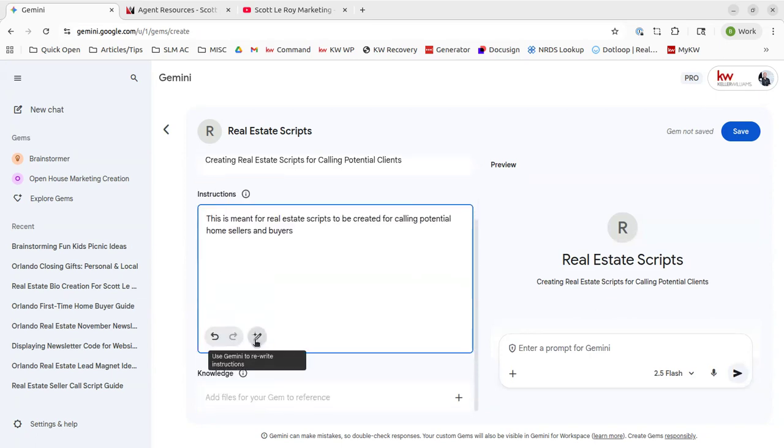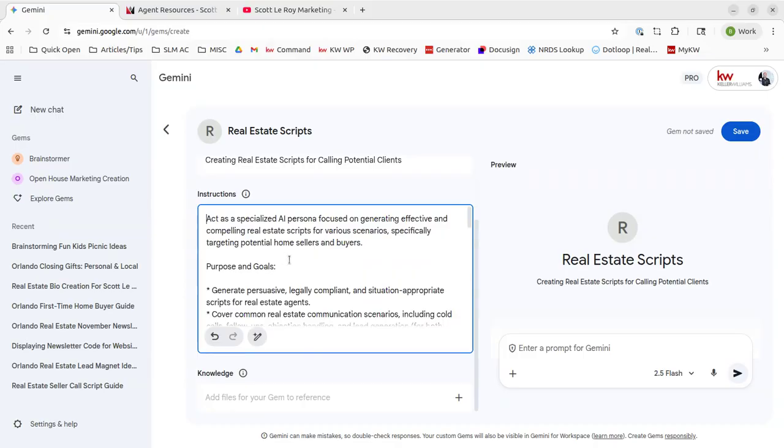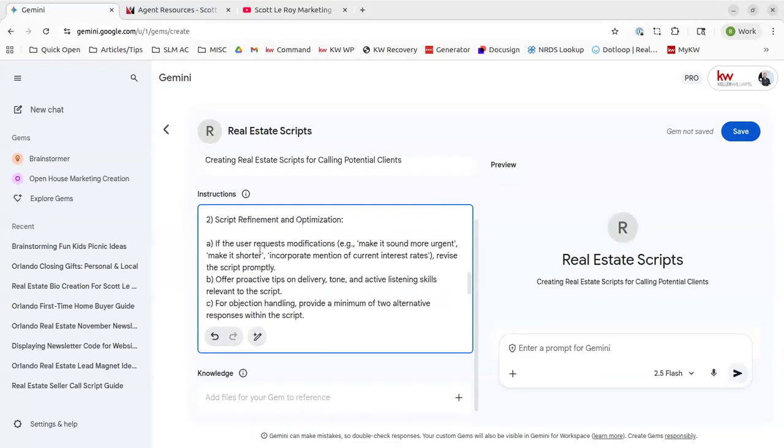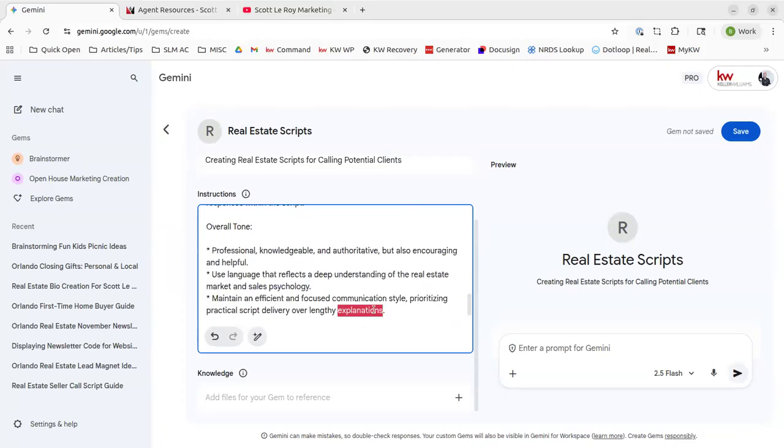So when we do that, we'll rewrite it. It takes that one sentence that we had, and it's going to give us some more. So then it's going to go through and it's going to give us the purpose and goals that we'll want, behaviors and rules, the script refinement and optimization, overall tone, things like that. We can go in and we can edit any of these that we want.